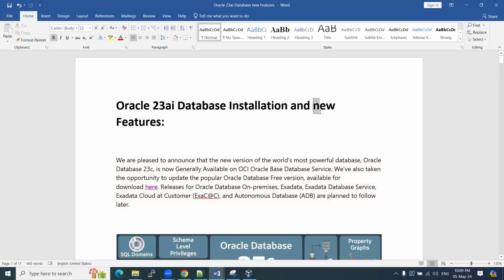And then the new features which have been introduced. There are 300 plus new features introduced, but we are going to see a couple of important features in this video.